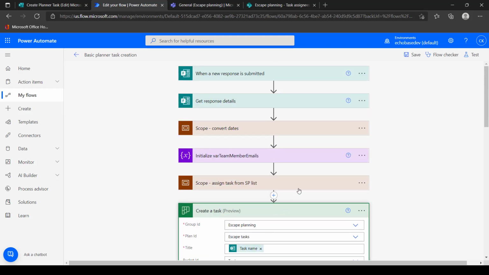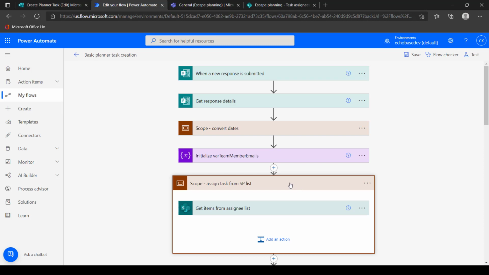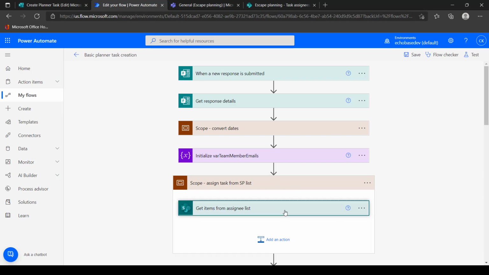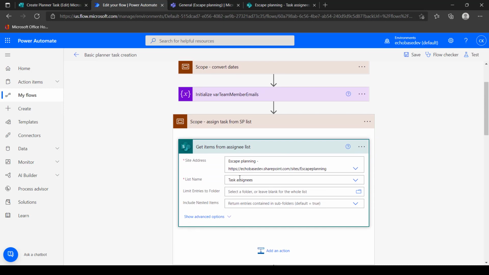We're going to come back and fix that later. All right, so in our scope, we first have a get items action. So we're getting items from a SharePoint list. So we give it the site name or site address, the list name.